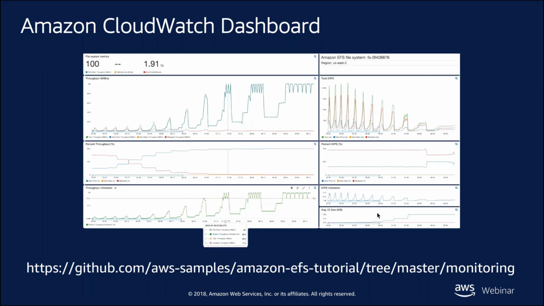So in real time, you're able to see familiar metrics and units like megabytes per second. You can actually see that real time within this dashboard. So I encourage you to go out to the repo, take a look, download that. Customize it if you want to, but it's a great resource for you to start monitoring your EFS file system.